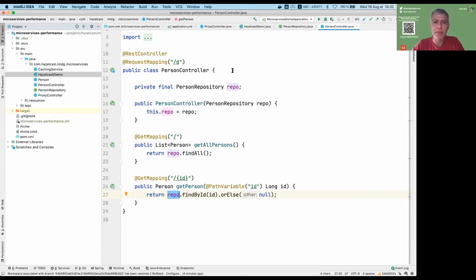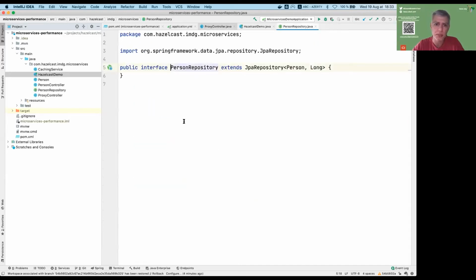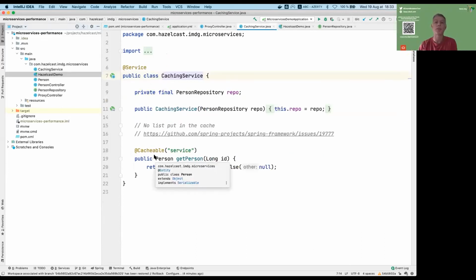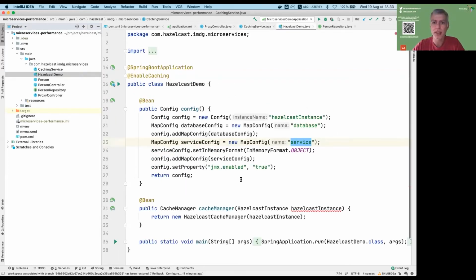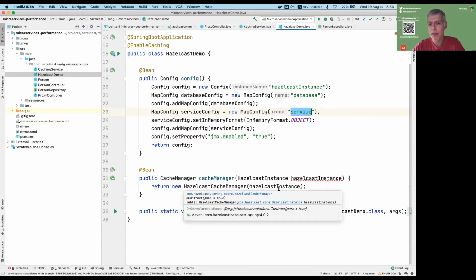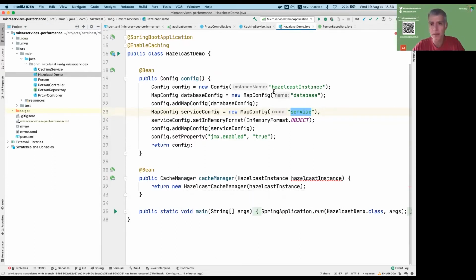Anyway, so here I have this person controller. I was not on this one. I have on this one, this proxy controller. I'm using a caching service. The caching service itself has been annotated. So basically, I don't need to touch the cache myself, just as with Hibernate. I just need to configure it, and configuration is done through here. Here, I just create a new Spring Cache Manager that wraps the Hazelcast Cache Manager, that wraps the Hazelcast instance that I created just here. So I will start this application.